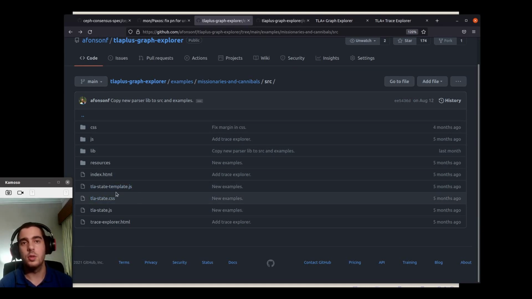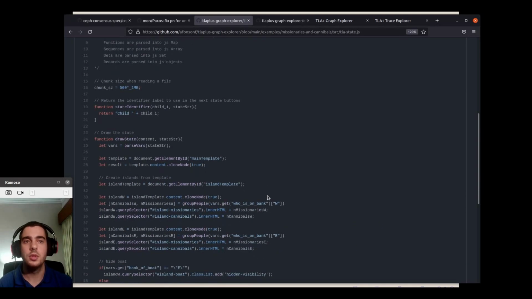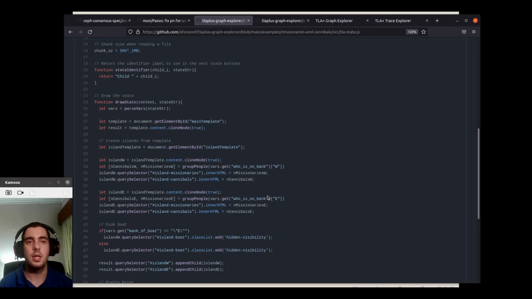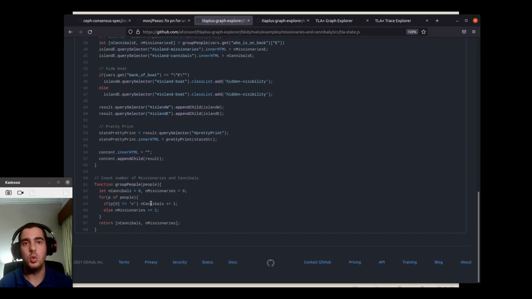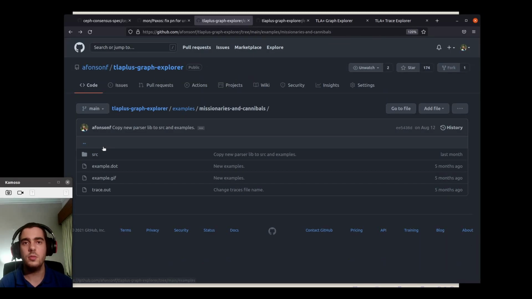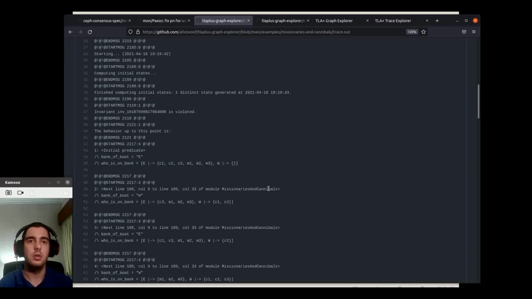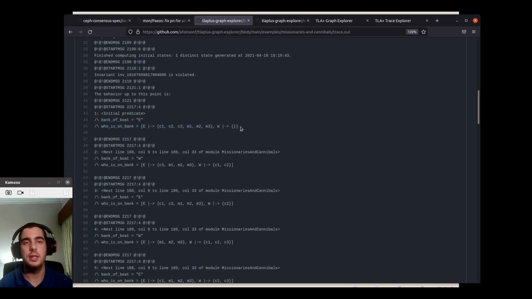Then there is the CSS for personalization of colors and shapes, and the JavaScript to fill in the information that comes from the state variables. So the variables are parsed using this function, and then here below you count the number of cannibals and the number of missionaries. So if you go to the dot file, you can see that the variable that is in the trace file is this one, so we have to count the number of C's and the number of M's to know the number of cannibals and the number of missionaries.